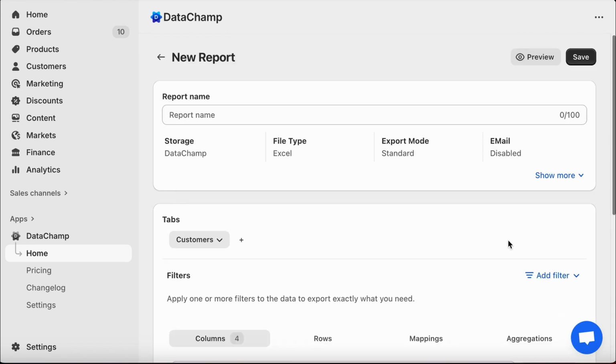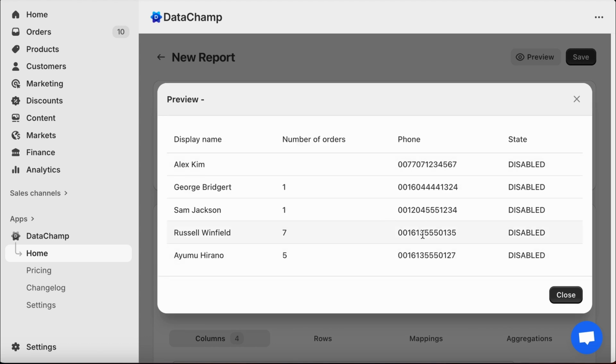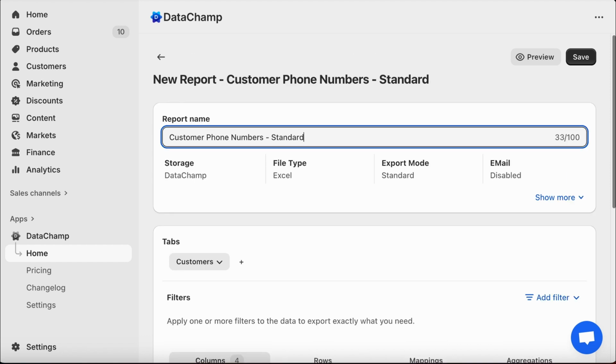Click Apply and check the result in the preview. Now every phone number starts with 00. Give your report a clear name, for example, Customer Phone Numbers, Standardized, then save and run it.